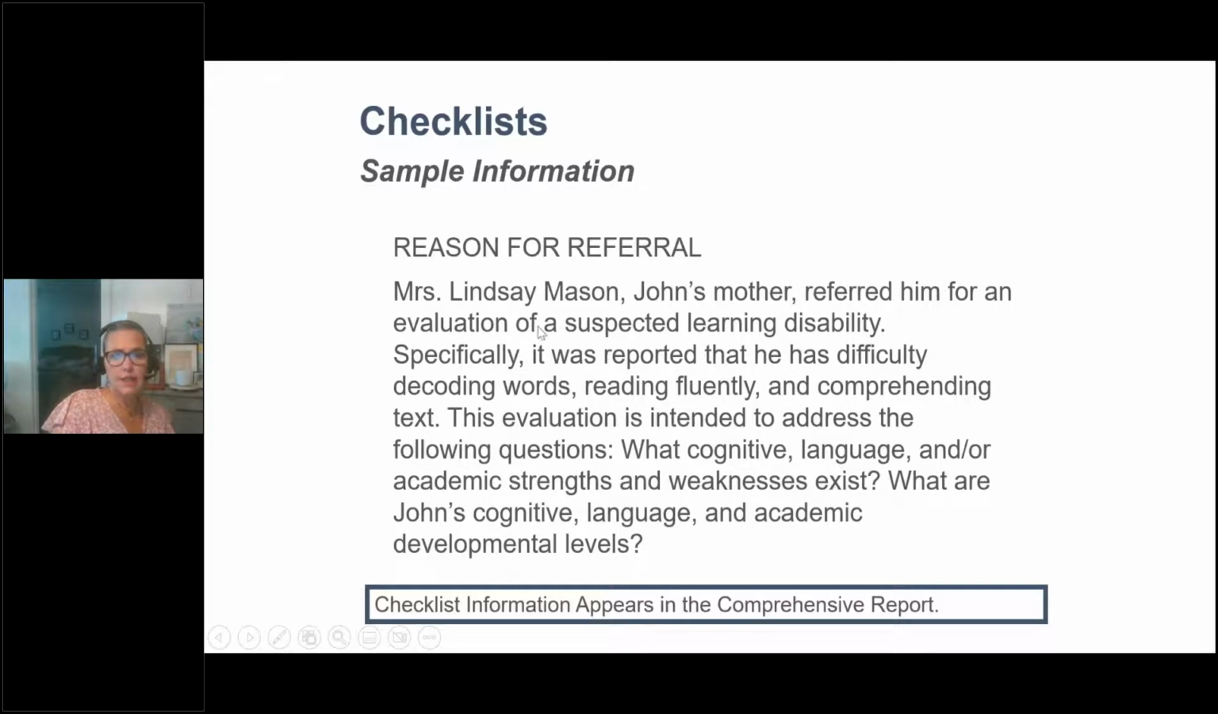This is just an example of sample information. So once you've completed that checklist and incorporated it into the online scoring platform, this will show up on that comprehensive report. So it'll add that reason for referral piece as well.